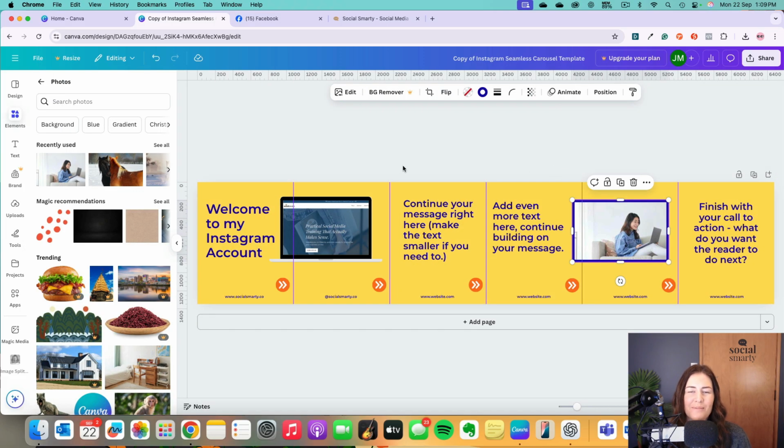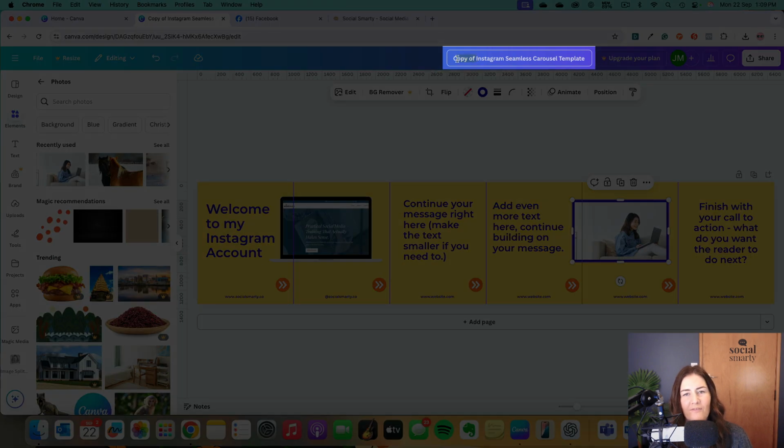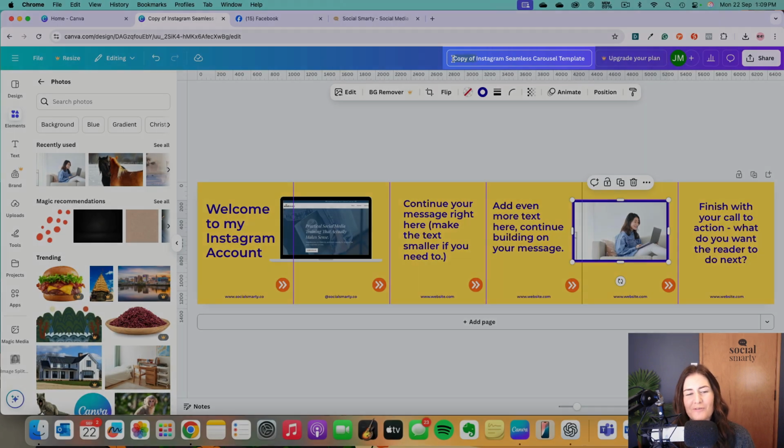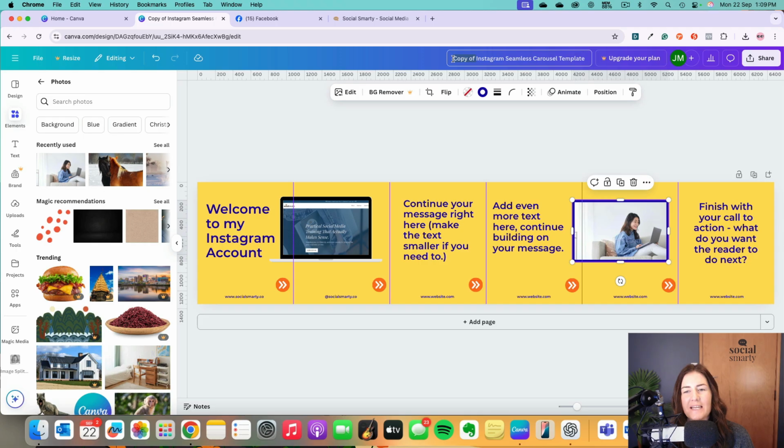And then the last thing before we download this is we're going to give it a name. I'm a very big fan of being very descriptive with my names in Canva, because I end up with thousands of designs and I can't find anything. So I just search. So for this, I might call it Instagram Seamless Carousel. Welcome to Instagram, something like that.